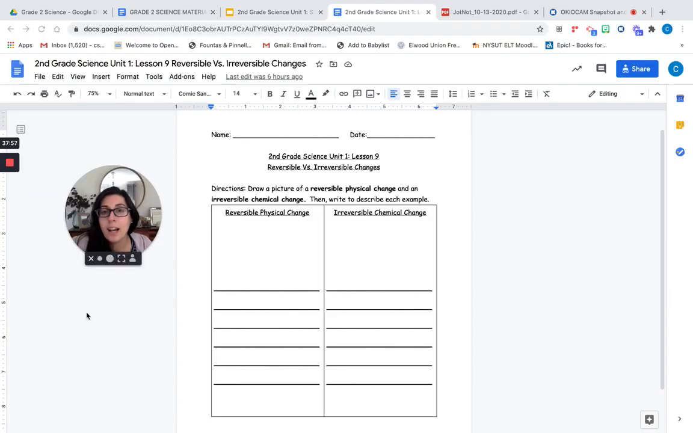All right, last but not least, I have one more activity sheet for you to do. I'm going to read the directions to you. This can be found as usual in your Google Classroom if you're learning from home, and your teacher will give it to you if you're learning from school. The directions say, draw a picture of a reversible physical change and an irreversible chemical change. Then write to describe each example. So here you'll draw a picture of a reversible physical change, and here you'll draw a picture of an irreversible chemical change. Then you're going to write to explain what you drew.